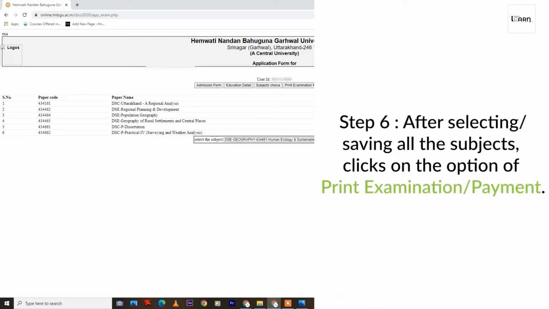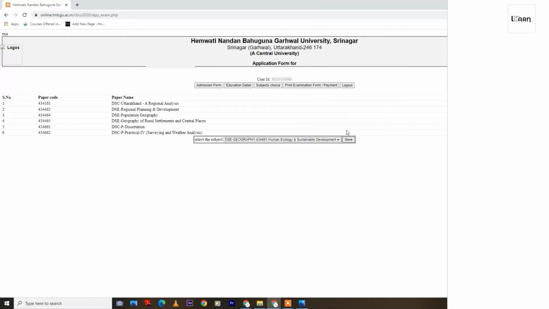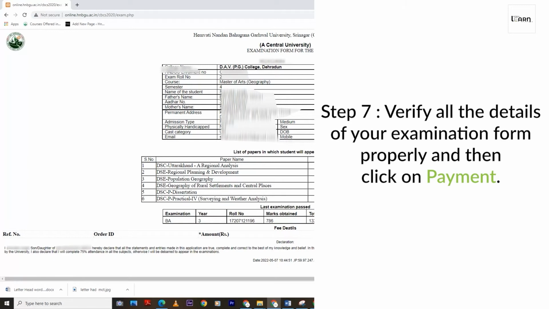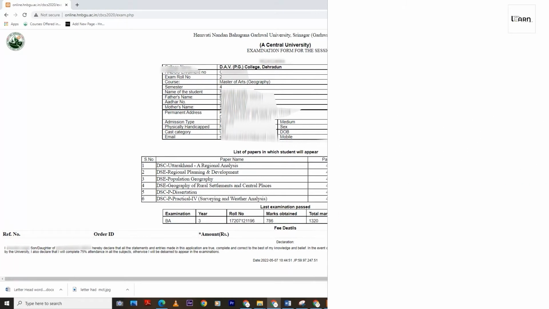Let's go to step 6. After selecting or saving all the subjects, click on the option of print examination form. We can now go to step 7. Verify all the details of your examination form properly and then click on payment.